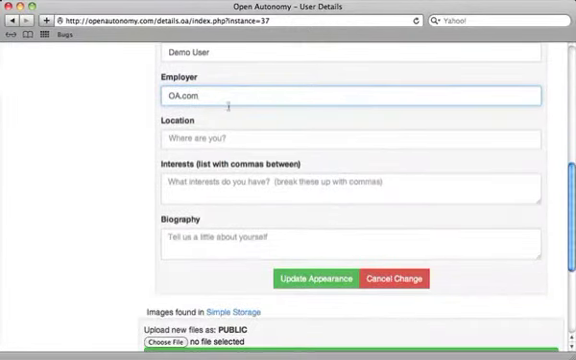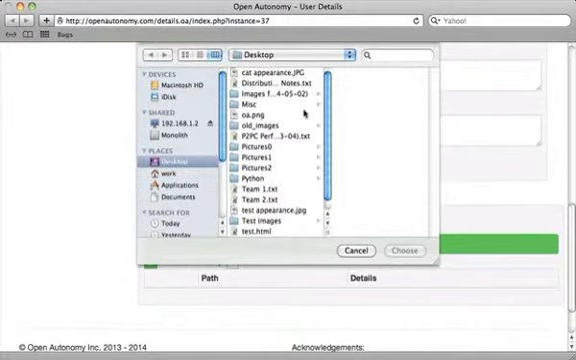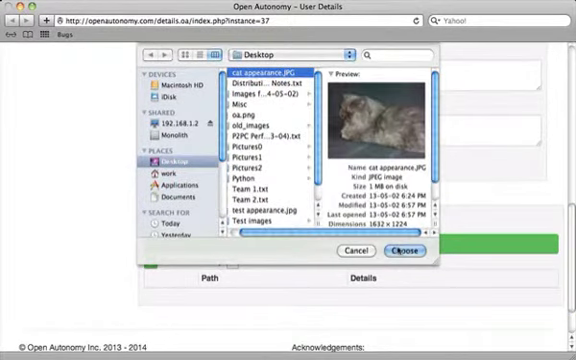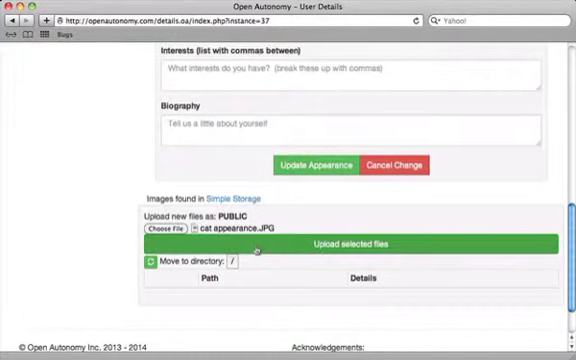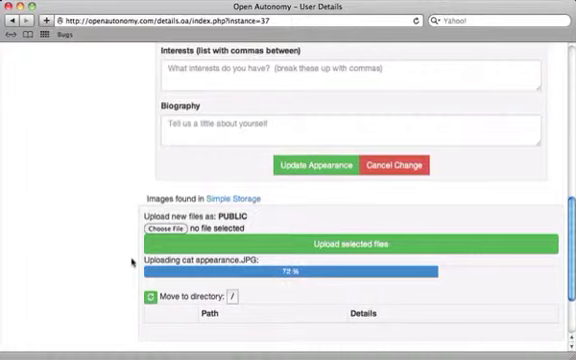Now you can fill this in with other information. It'll make you more searchable, but the only other thing that we really want here is an appearance graphic, like a user pic. So I'll use something simple I've got kicking around, this picture of this cat, and I'll just upload that here. Now this is uploading to my storage, which I'll talk about in a moment. Unfortunately, I have a large file, so it's going to take a few seconds to upload. But once it has been uploaded, I can select it, and it'll become my appearance, which will show up on any of the sites that I visit using my OpenAutonomy identity.